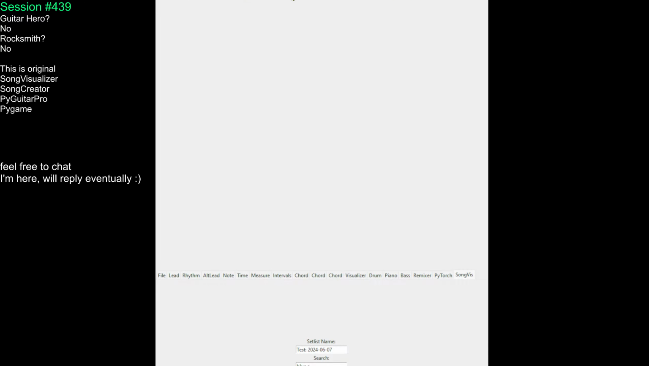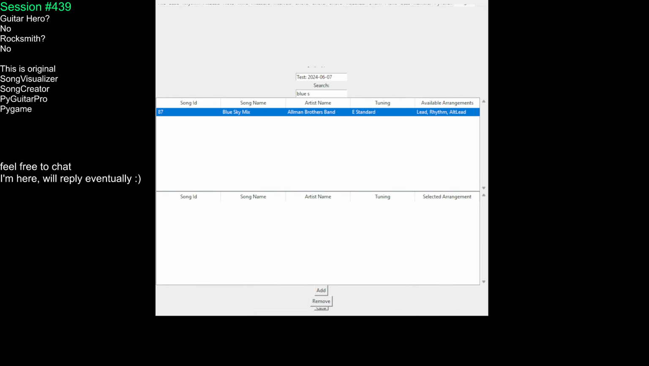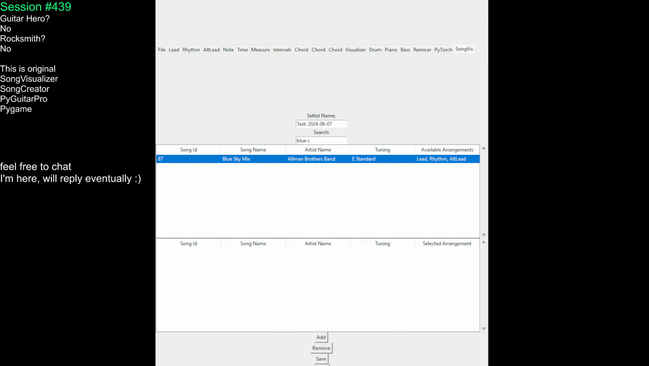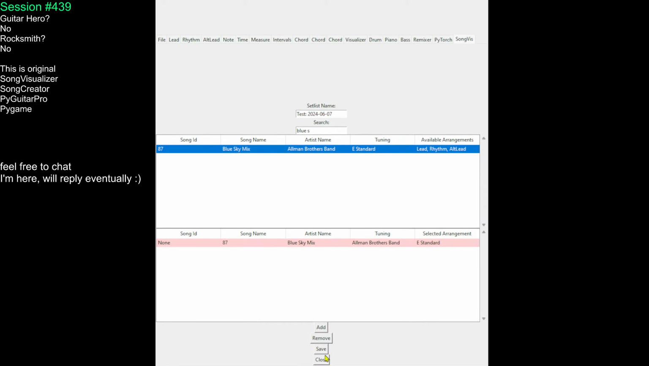Okay, let's not do that. What? There's like a gap right here. It's so annoying. Okay, add. Oh, arrangement. I gotta add arrangement, right? Add. Oh, confirm. Okay, the red is because it's not yet played.